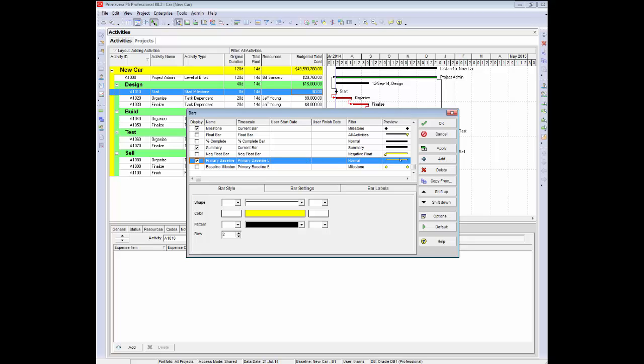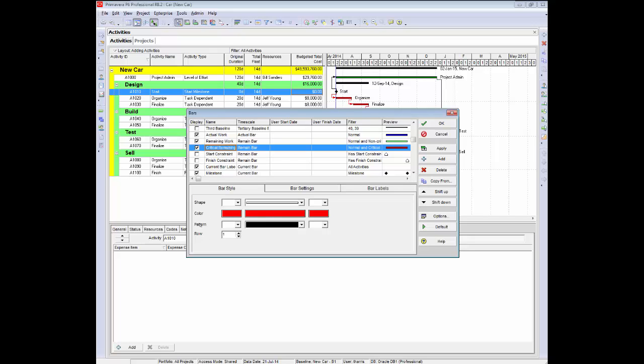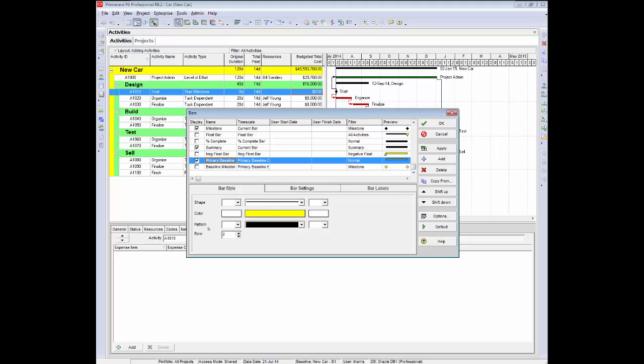You can see it's going to be a skinny yellow bar positioned on row 2. There are 3 positions per row. The activity bars will be positioned on row 1, and then we have 2 other positions that we can make use of. So we're putting our baseline on row 2.